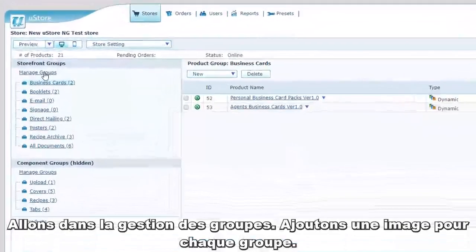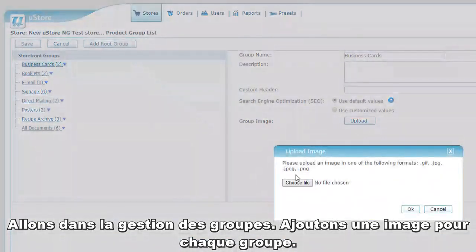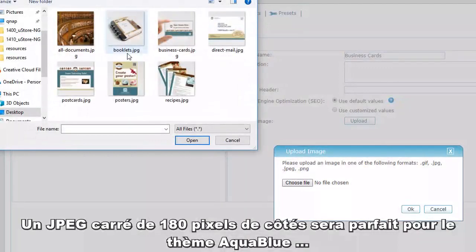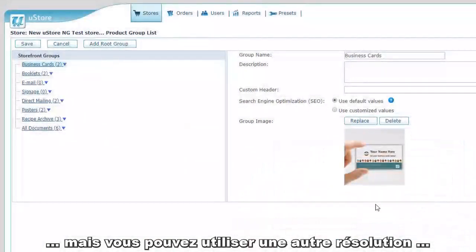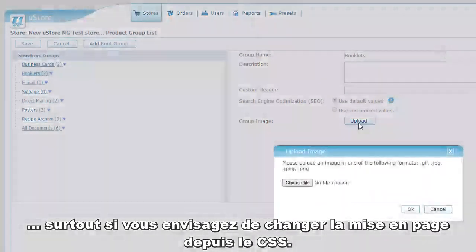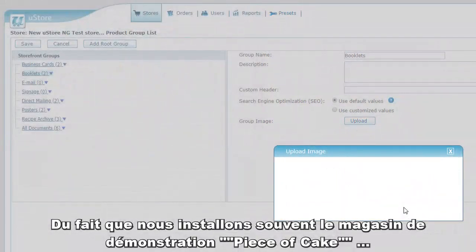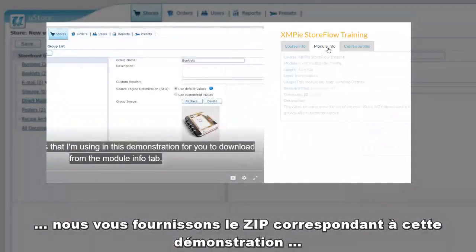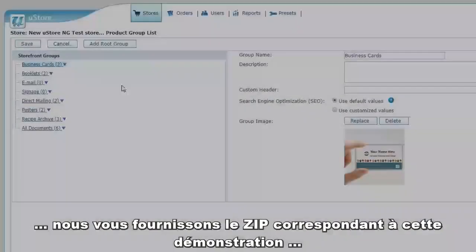Start by managing groups. For each group, add a group image. I'm using 180 pixel square JPEGs, which is okay for the default aqua blue theme, but if you intend to change the size of the group images with CSS, you may need to use different sized image files. Since many customers will have this piece of cake store installed by XMPie support or training teams, I've zipped the files that I'm using in this demonstration for you to download from the Module Info tab.